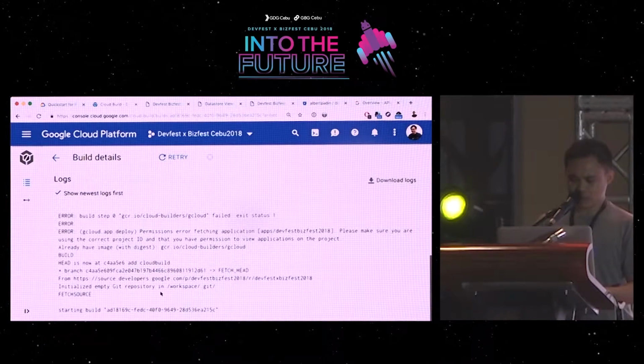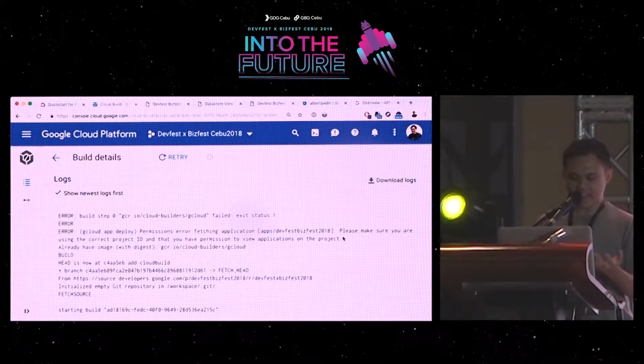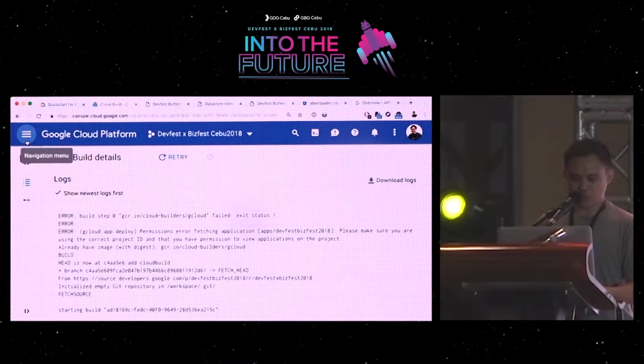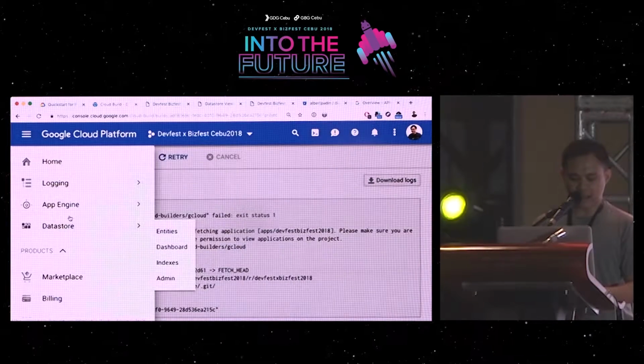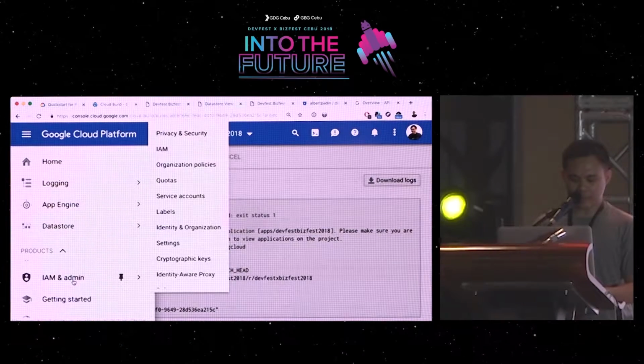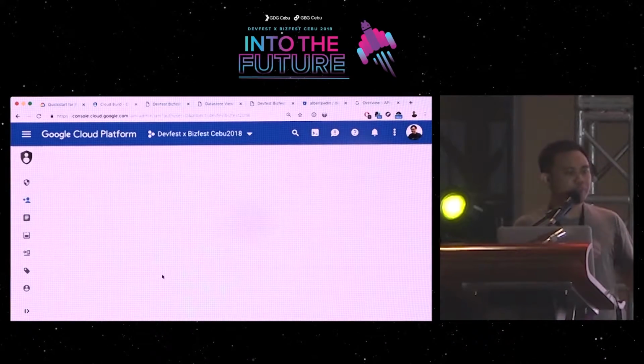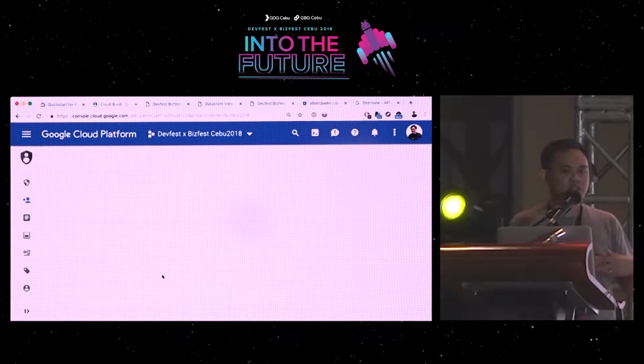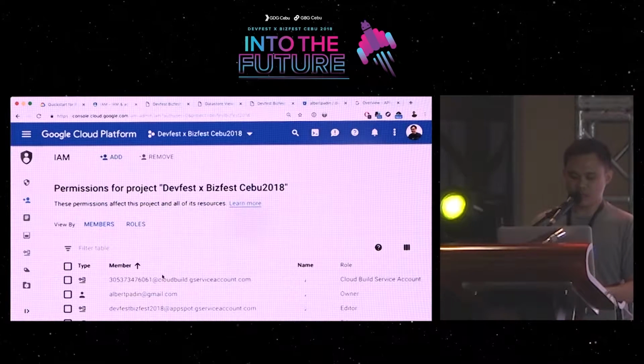Failed again. Okay, permissions error, it doesn't have permissions. All right, so what we're going to do is go to Google Cloud IAM. So IAM and admin, this is the part where you provide permissions to both service accounts and to developers and other users of your application.